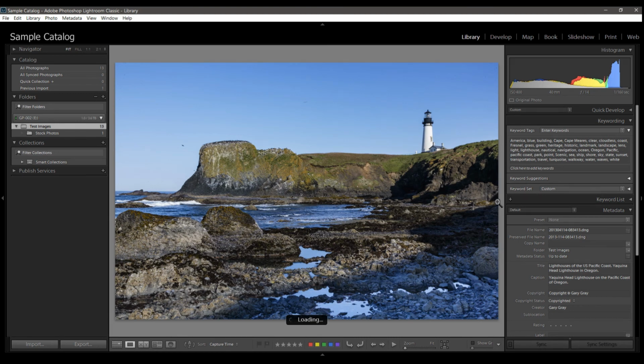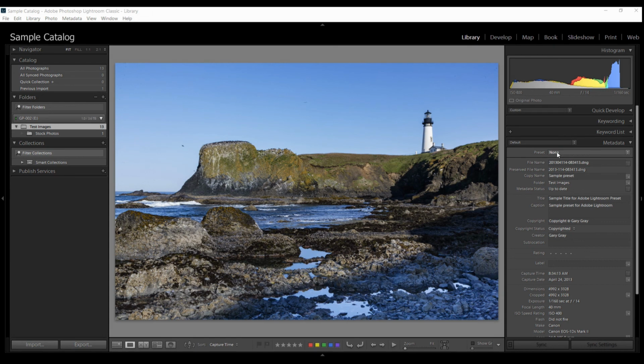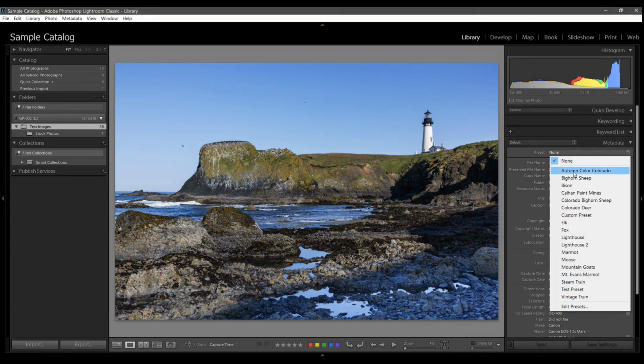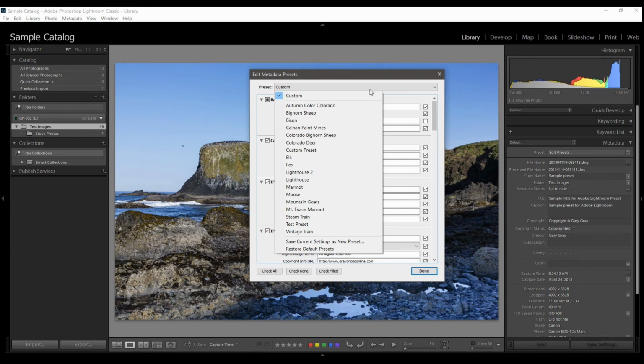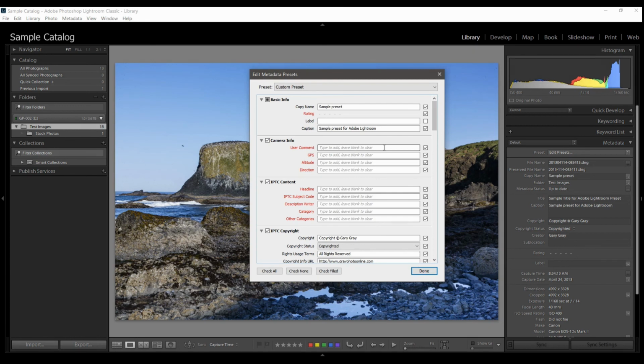Now I've also found that sometimes I get more key sets than I really need, and I want to go in and delete them. So you go over to preset, then you go to edit presets, and you go up to the top. Now the thing about Lightroom is you have to load the preset that you want to delete in order to get the dialog. So I load custom keyword set, and now that it's loaded, my dialog changes.